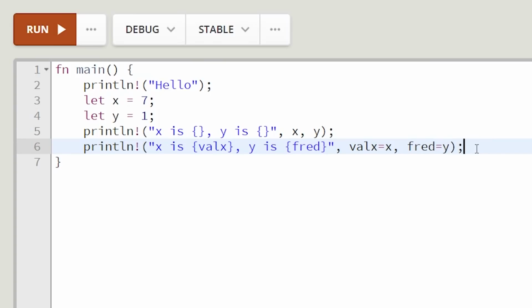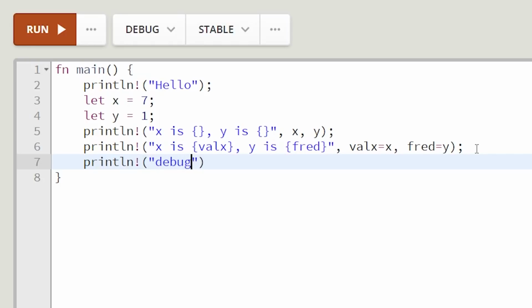Now I want to just show you one or two more things. We can also do a print line. Now what we're going to do is set, you can use debugging information. And when you do that, rather than just put the normal curly brackets, you actually put colon, question mark, which says, please use your debugging information about this variable and print that out.